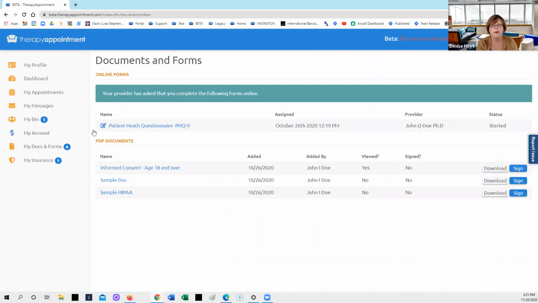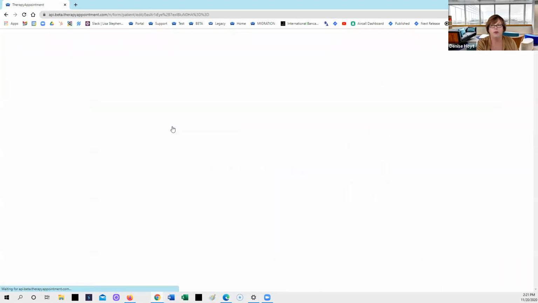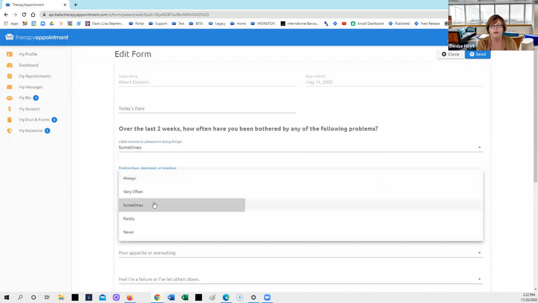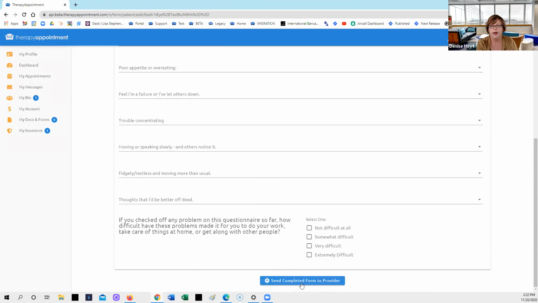Additionally, there's their Docs and Forms tab. This is where there are questionnaires you might have given them that they need to fill out, like a PHQ-9 or other items, and read, sign, and consent forms. So they can do all of that from here. So we'll just click on this. Here's an example of a form where a patient can choose their choices, go down to the bottom, and say send form to provider.